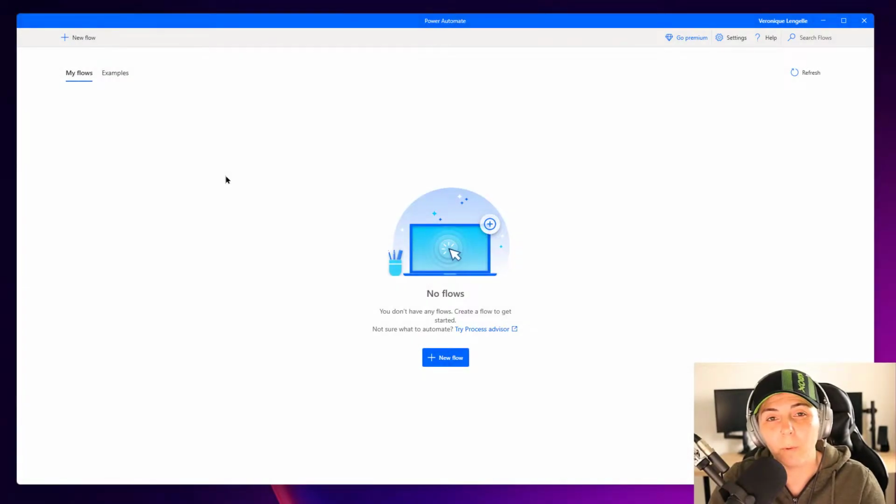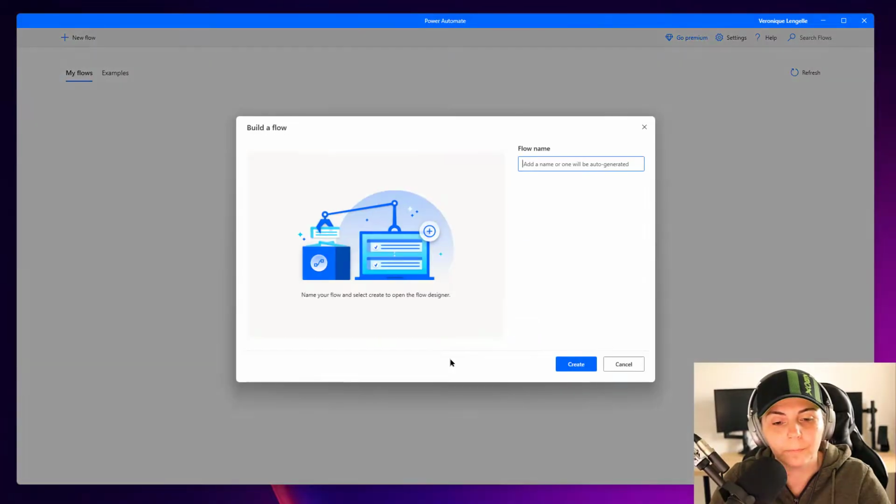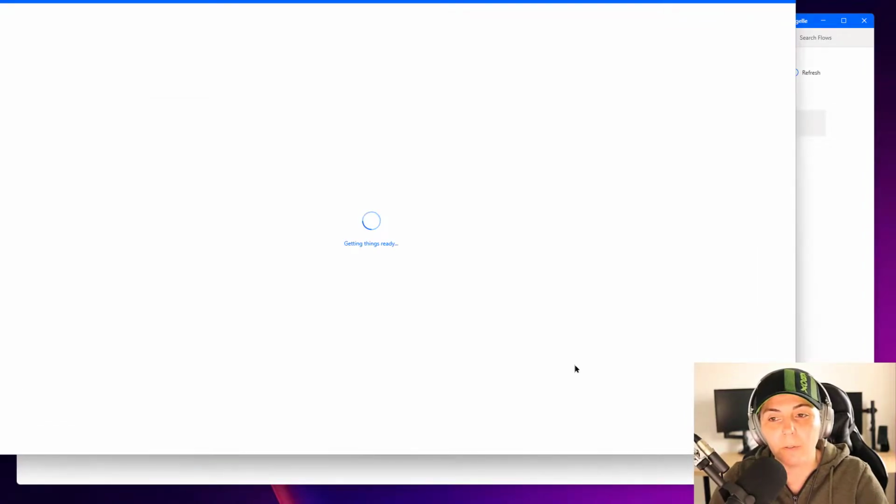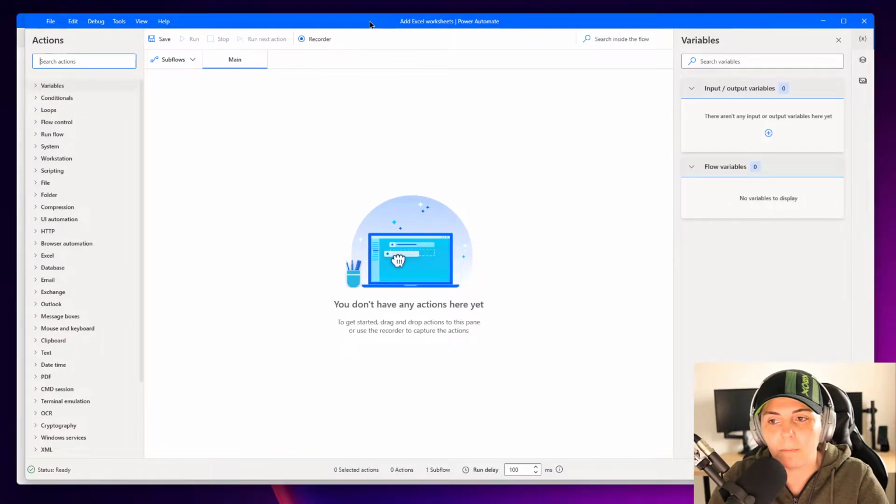Okay, so I have Power Automate Desktop open, and the first thing we need to do is create a new flow. So we can go on the top left and create a new flow this way, or we can click on the button to create a new flow. We're going to give it a name and click on create. Now after that, this is going to open the designer, and let me recenter it.